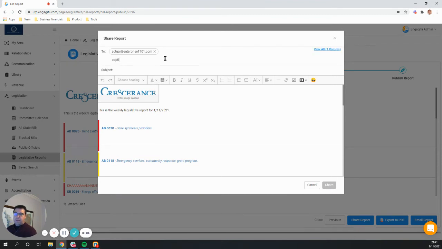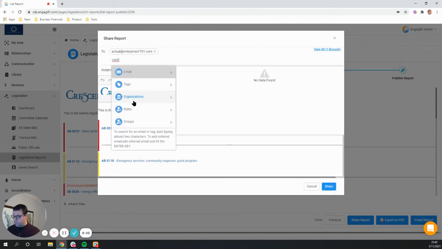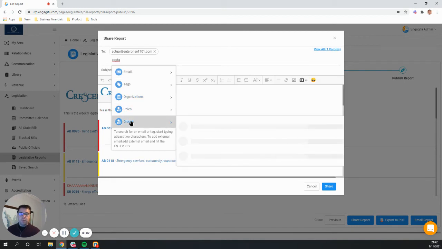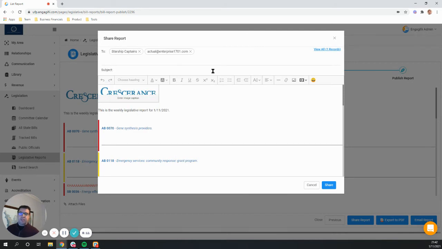Or if I want to send it to all my captains, spelled correctly, then I would go to my groups here and choose my Starship Captains group. So that's going to get it to all the captains, right? So absolutely feel free to go in and create groups and then give this a subject, weekly legislative report.